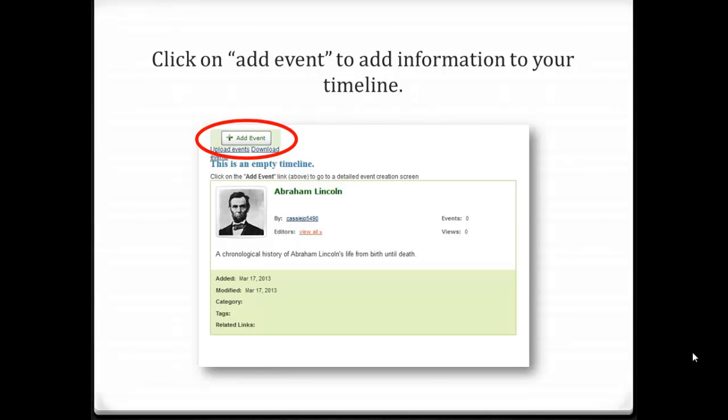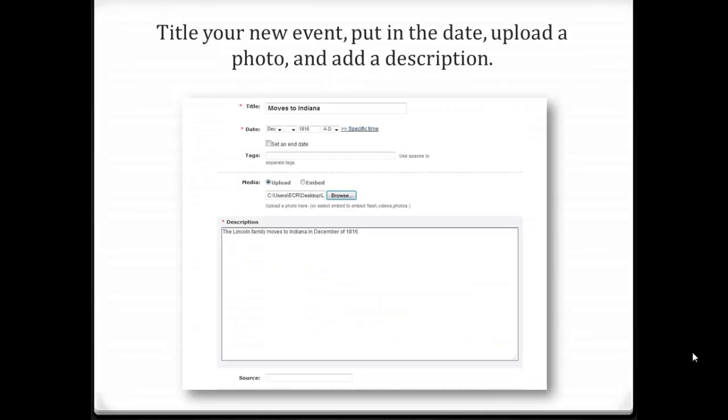Click on Add Event to add a new date with information to your timeline. Once there, you will be prompted to give the event a title, add a date. You can also upload a photo from your computer, just like you did before, and then add a description in the white box. As always, pause the video for additional time.